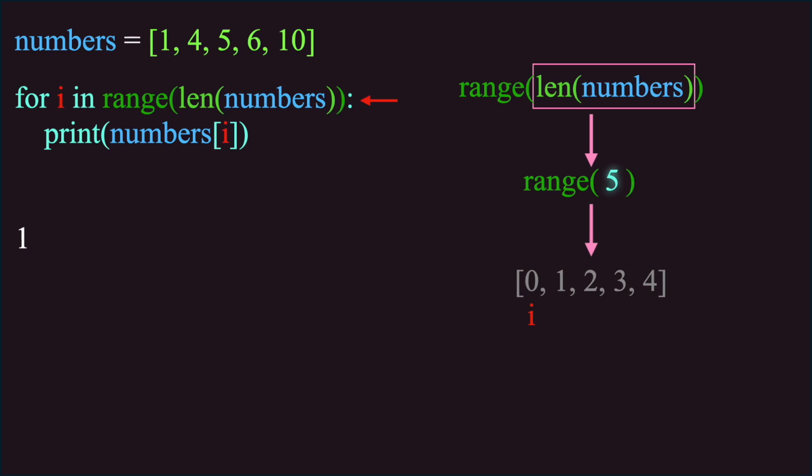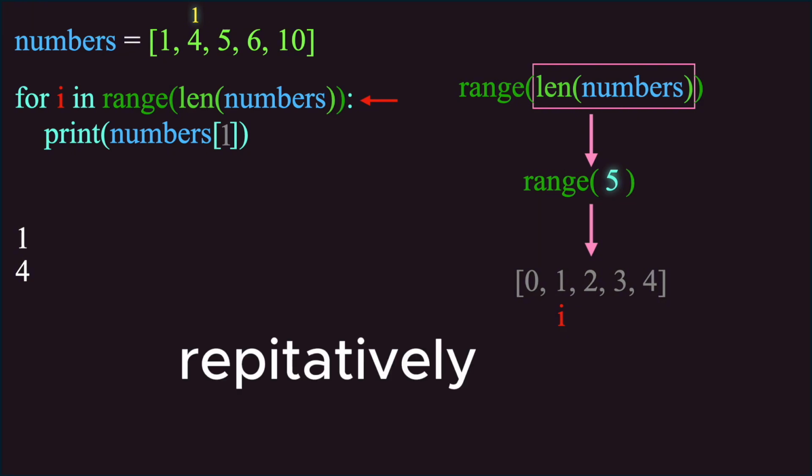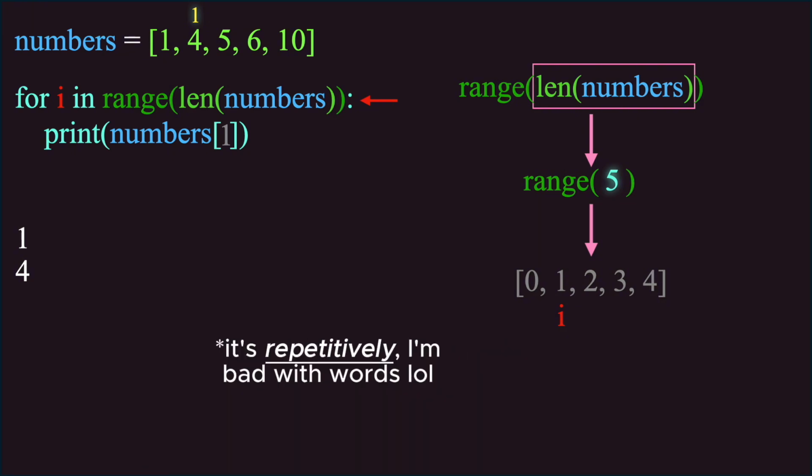Now we come back to our for loop. I takes on the next iteration or the next item in the list, so now it's 1. We come back to our print numbers statement. I is 1. We're basically saying numbers 1 index. The 1 index value is the number 4, so 4 gets printed. And it just does this repetitively until the end of our range list.